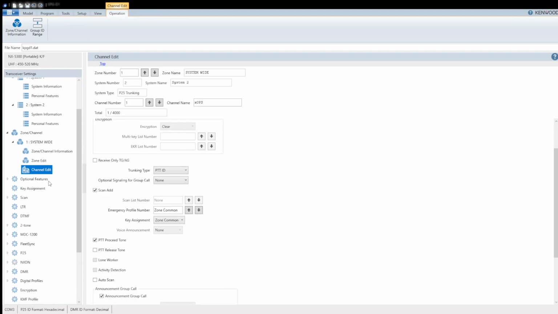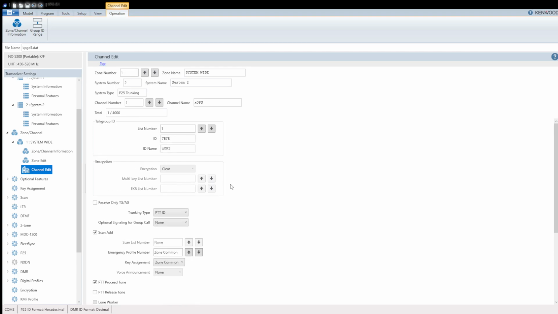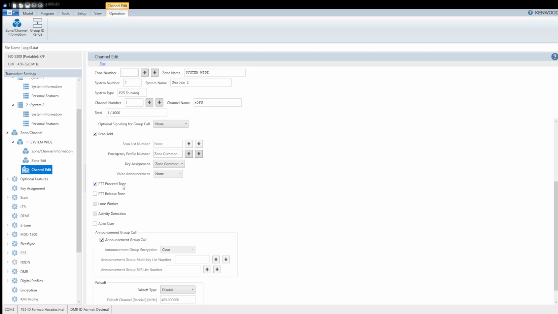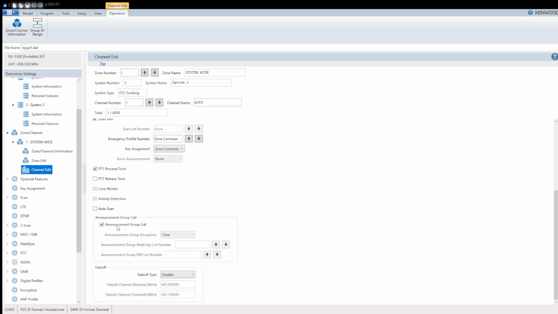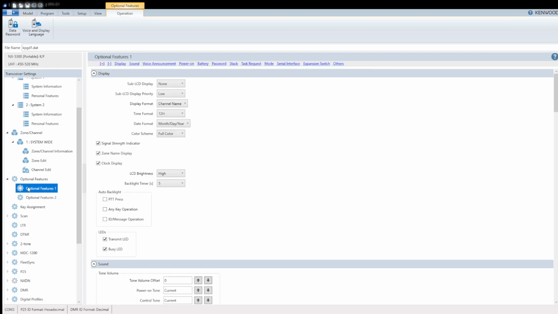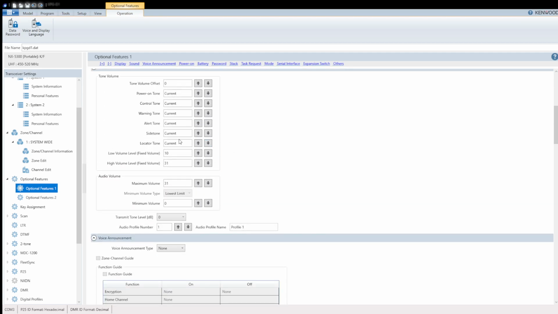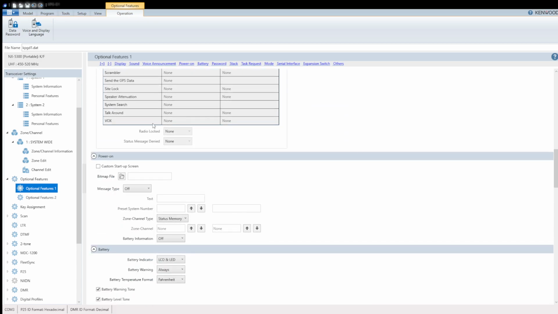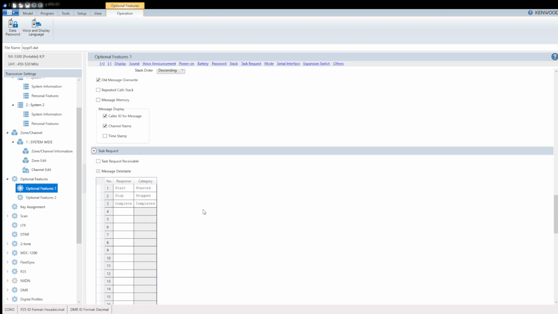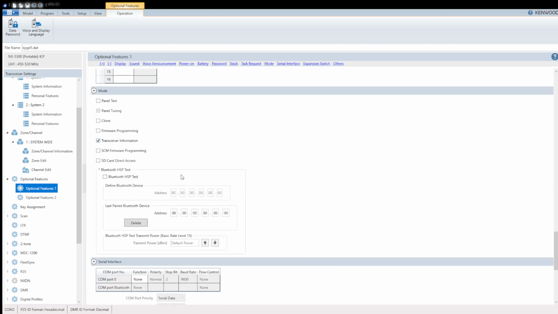There you go. And if you want to go to channel edit, you can edit whether it's a receive only on the scan list. You get the P2T, the TPT, auto zone, auto scan, announcement group, etc. Optional features. There we go. This allows you basically signal, RSSI indicator, various tones, channel announcements, bitmap display for your startup screen, battery, password, etc.